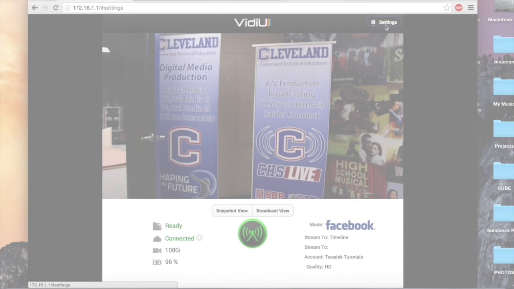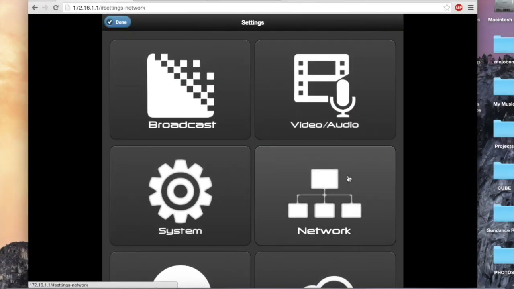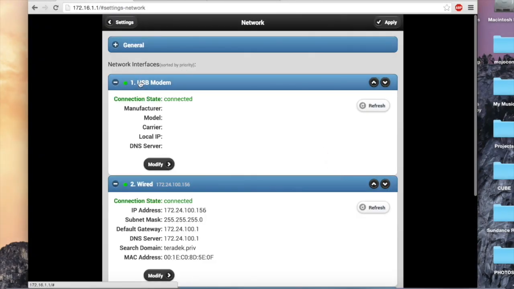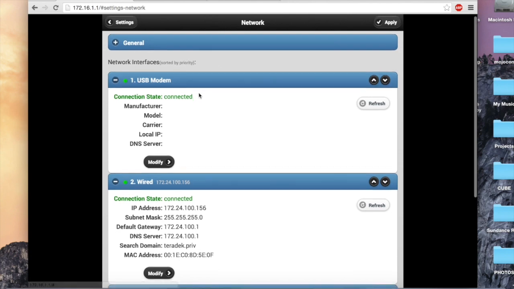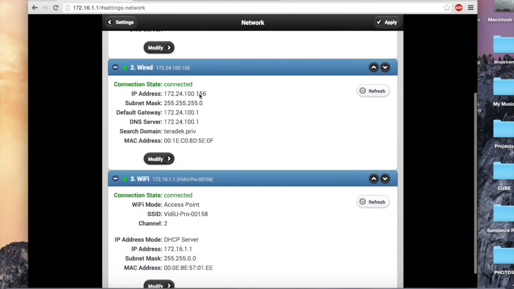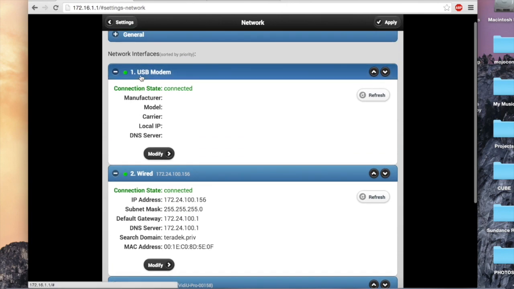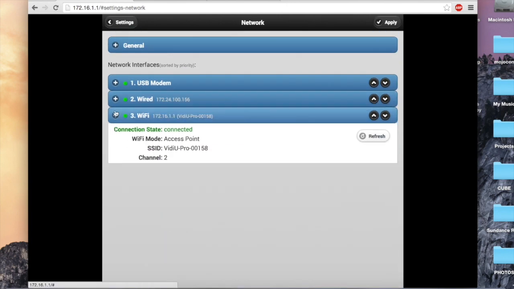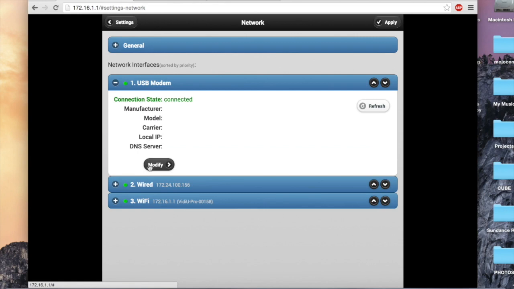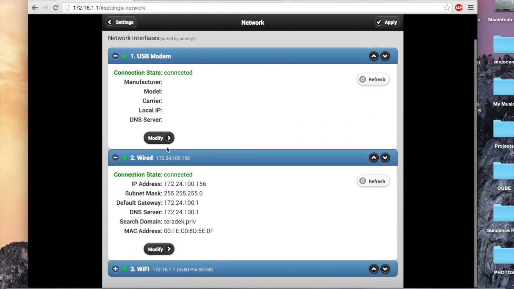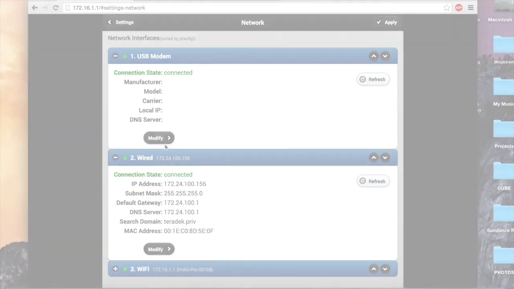Make sure your Vidyu Pro has access to the internet. Click Network on the web UI to see all network information. You can select from wired, Wi-Fi, or USB modem. Today, I'm using ShareLink, which allows me to use multiple internet connections. I will be using a hardline Ethernet connection and a USB modem.